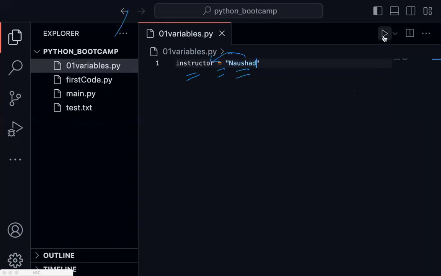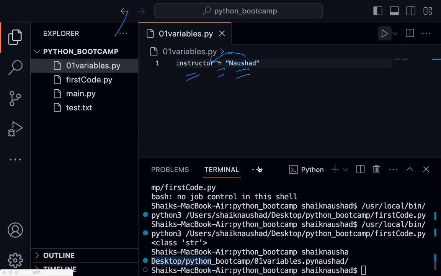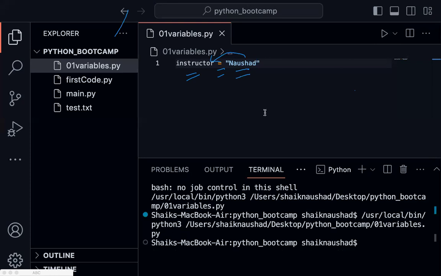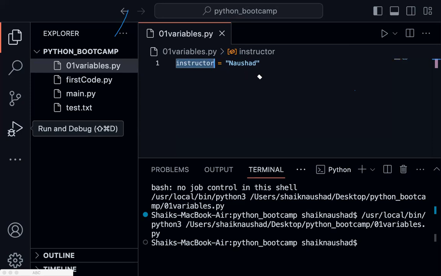when I run this code by clicking on this icon, Python is creating a location in memory and storing Naushad in that memory, and the instructor variable is pointing to that location. This is what happens when I click on the run button, but we don't see any output here. So to see output, if you remember from the previous class, we will be using a Python function to display anything on the screen, right?